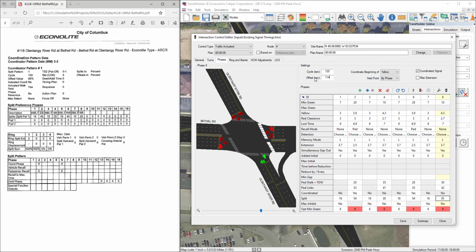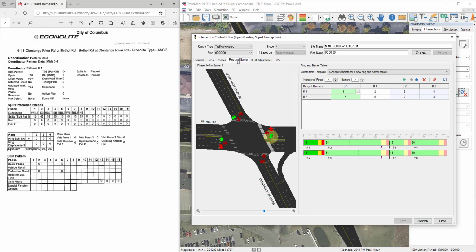And then we'll enter the offset calculated to be 114 seconds. So we can save all the inputs for the phases tab and move over to the ring and barrier tab.